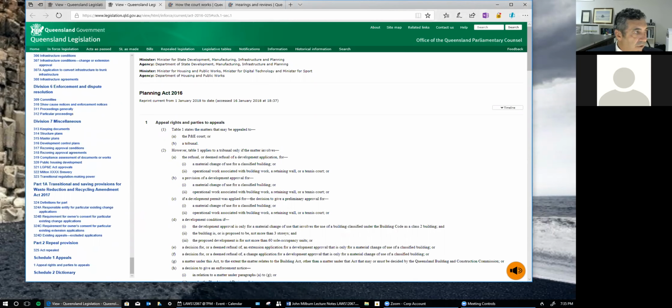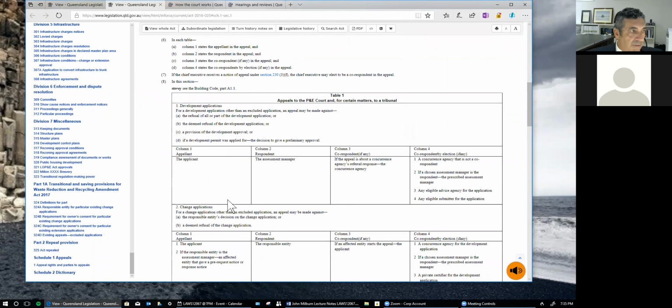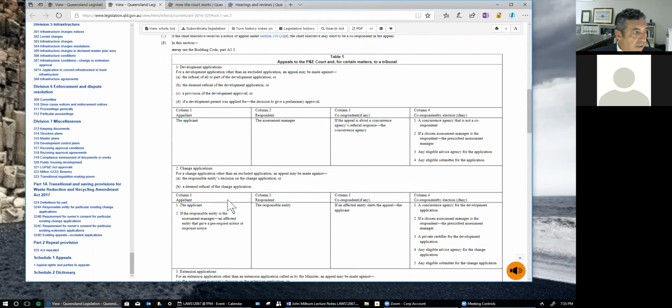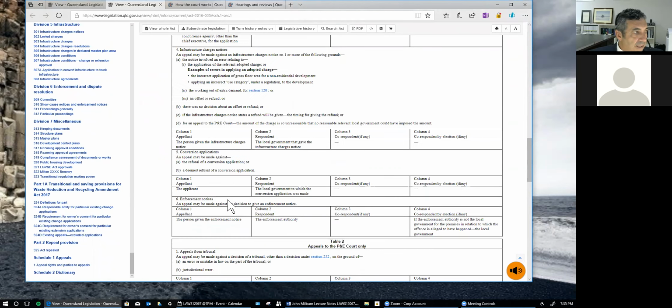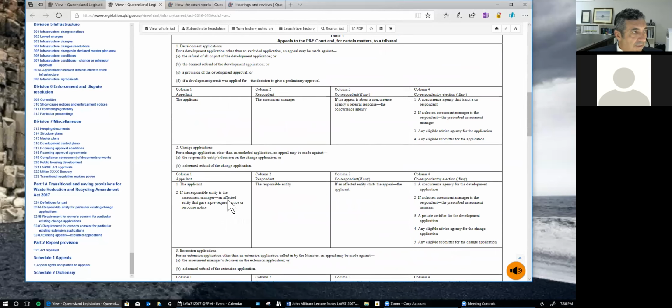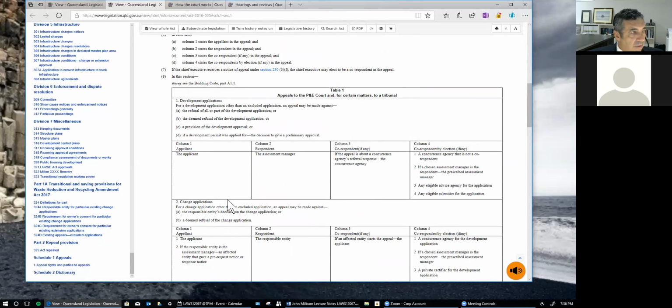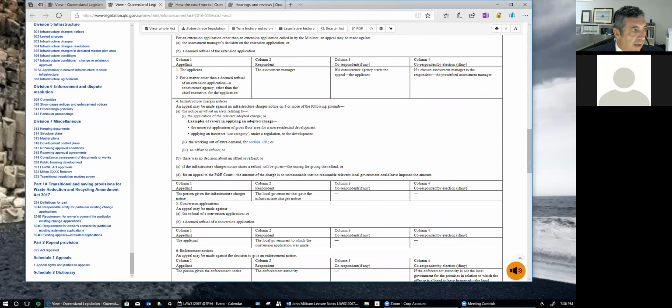So I've now linked to that section, and it refers to Table 1, and Table 1 is here, which provides a summary, if you like, of parties' ability to appeal to the Planning and Environment Court and for certain matters to the Tribunal in relation to development applications, change applications, extension applications, infrastructure charges notices, conversion applications, and it provides four columns, giving a statement as to whether the applicant, the assessment manager, the co-respondent, if any, or the co-respondent by election, if any, are entitled to bring proceedings. And you'll see that that flows through for the balance of Table 1.